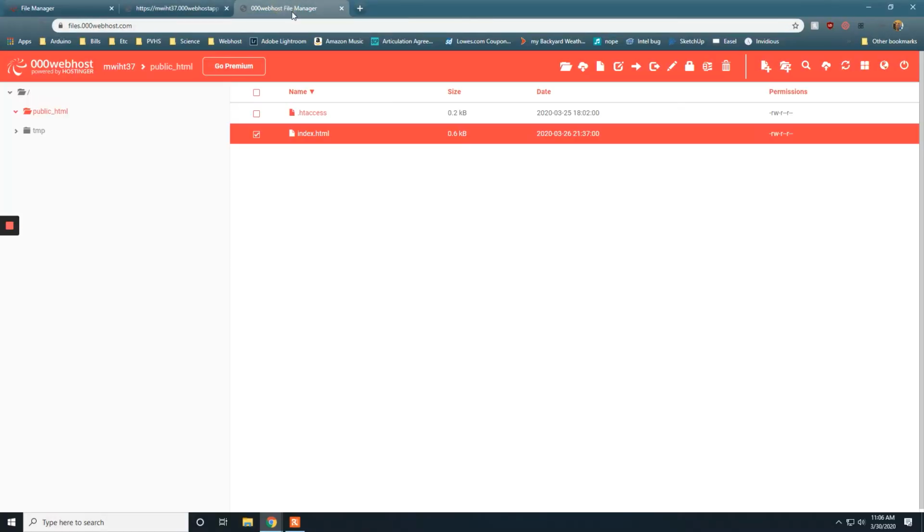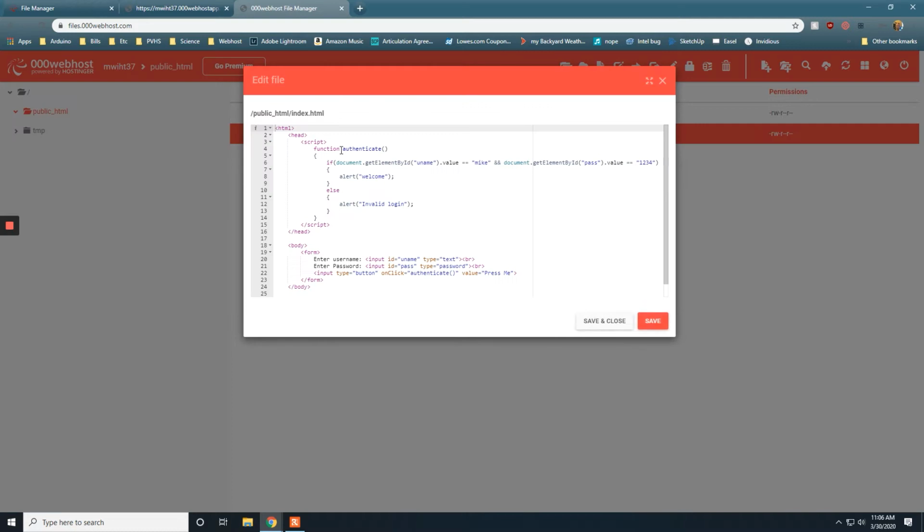So if I go into my homepage, the server-side language that we're going to be using is called PHP. Here you can see the code that we wrote last time. What I'm going to do is insert a little PHP just so you can see how it works.